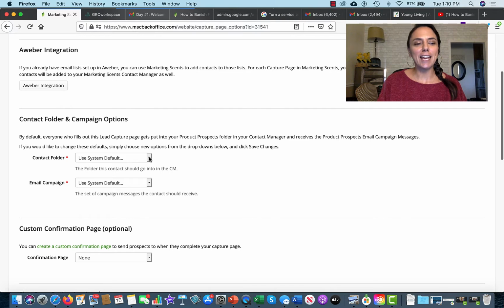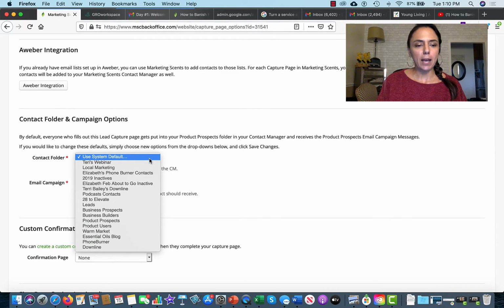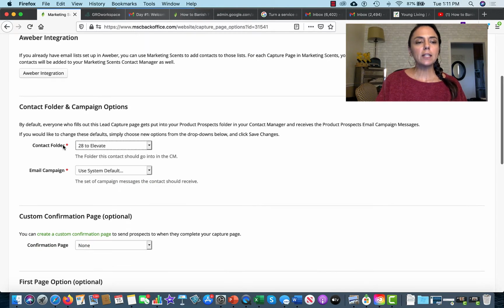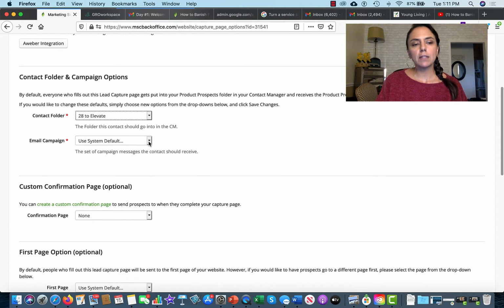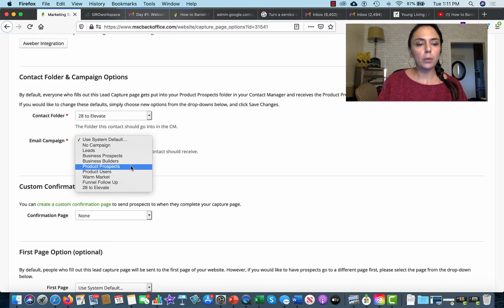So what we're going to do next is go to Contact Folder, drop down and find the contact folder that we created, which was 28 to Elevate. That's the folder that everybody is going to go into. And when it asks for the email campaign, we're going to select the 28 to Elevate email campaign.